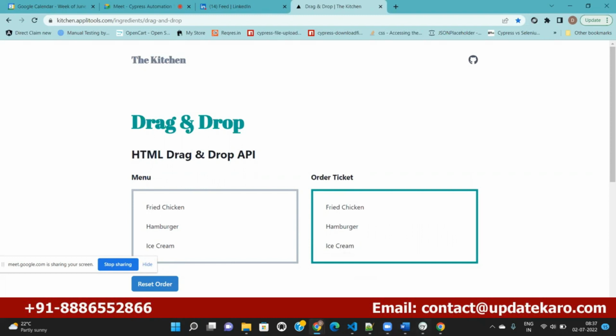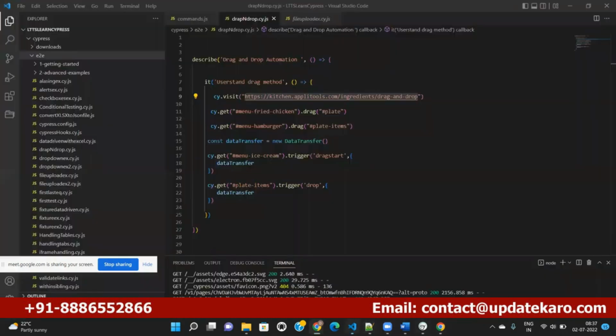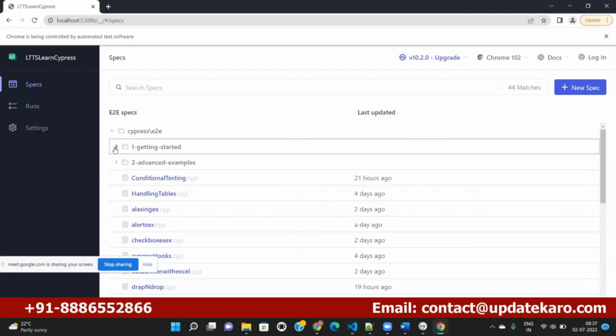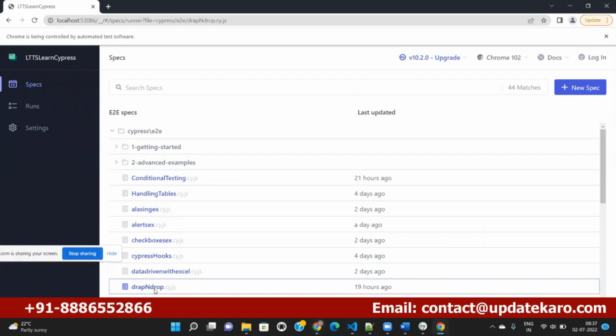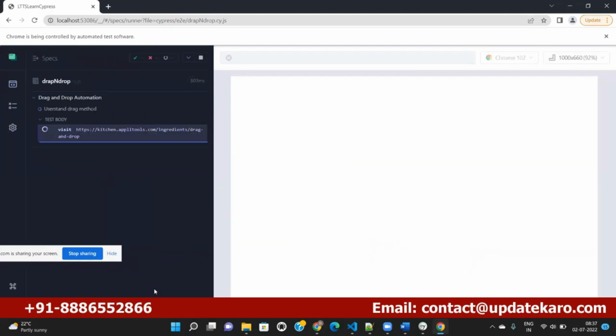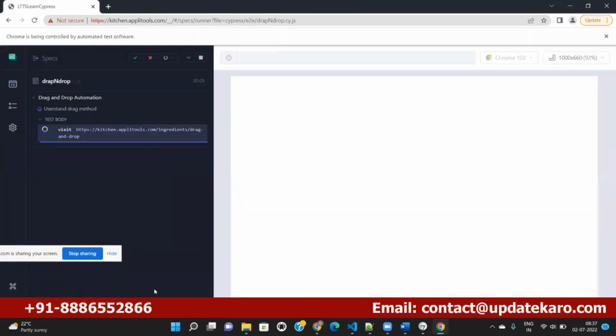If you want to automate, you have to write this script. It will open the browser and do the test for you. Whether it is blocked or not, you can add some assertion on it. So let me run that particular test case and show you. See, it has opened the Chrome browser.